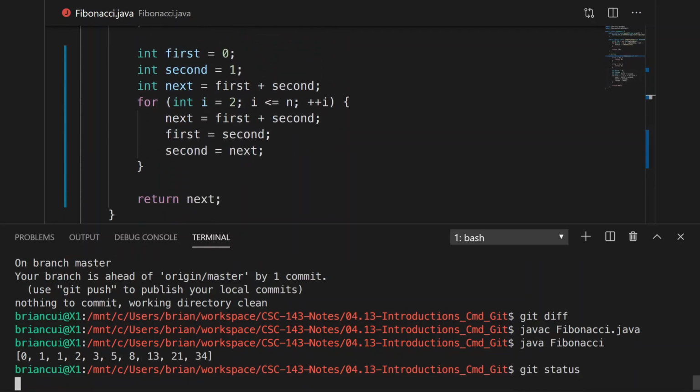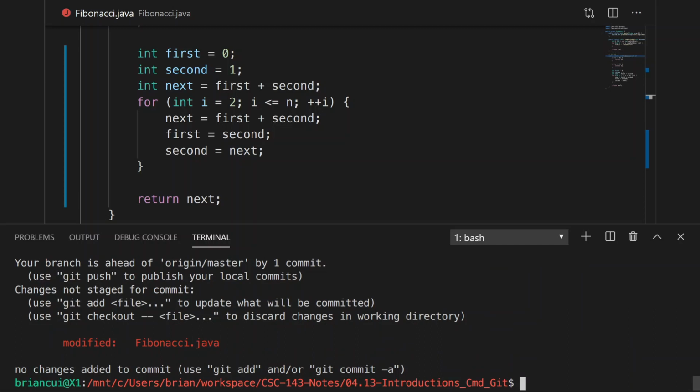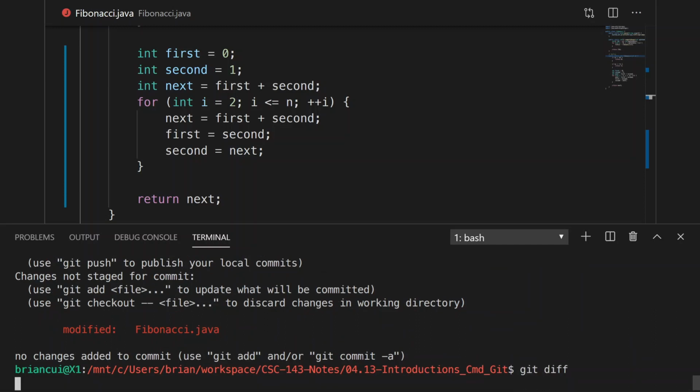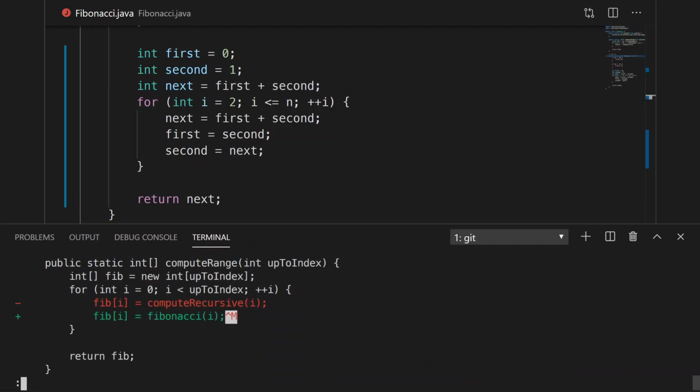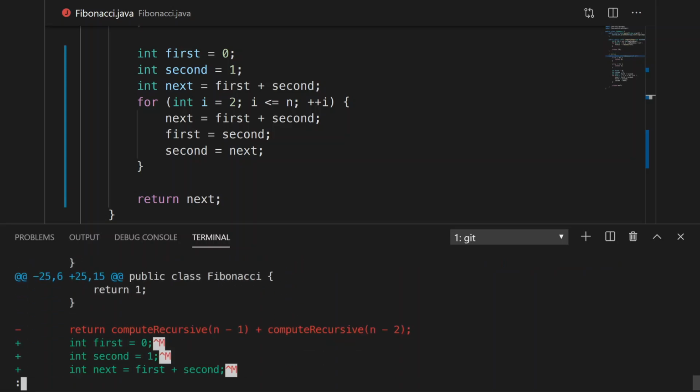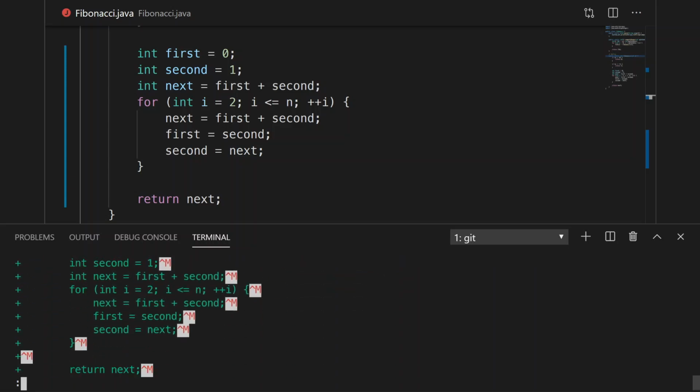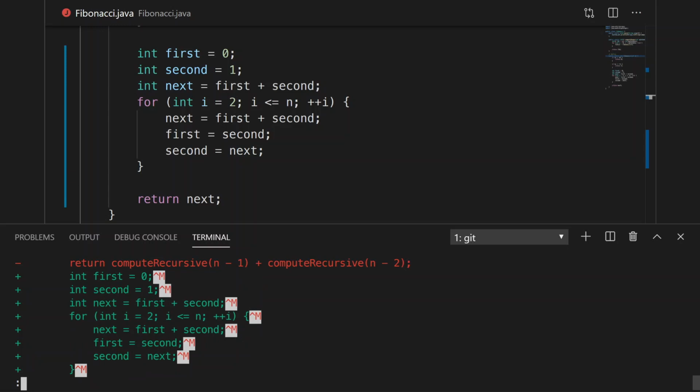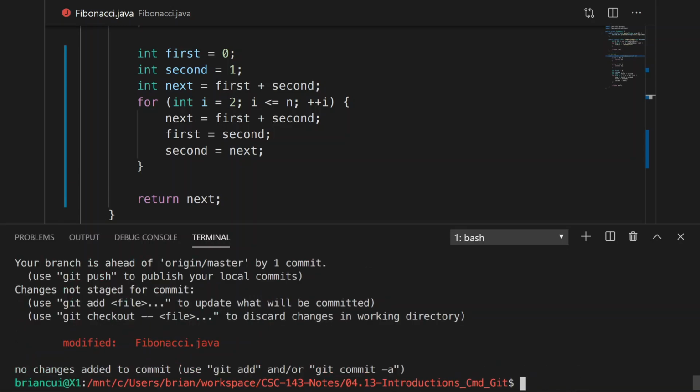Let's do a git status. We're told that Fibonacci has changed. Let's go ahead and do a git diff. We see that we trashed our recursive version and we replaced it with our iterative version. Okay, before I go ahead and commit these changes, let's actually go ahead and branch out.